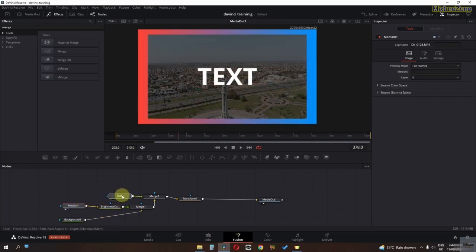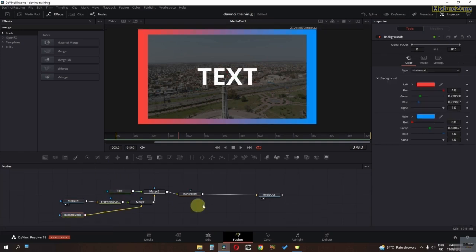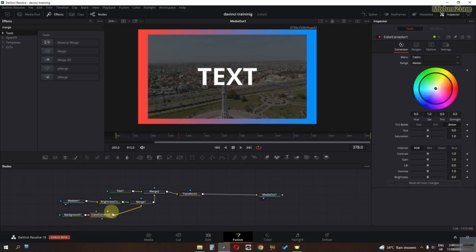If you want to affect the background as well, you then have to select your background and add, for example, a color corrector node. Then I can change the hue of that background. So now you can see what is happening right here.